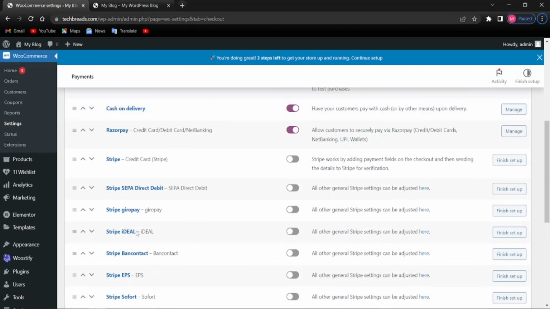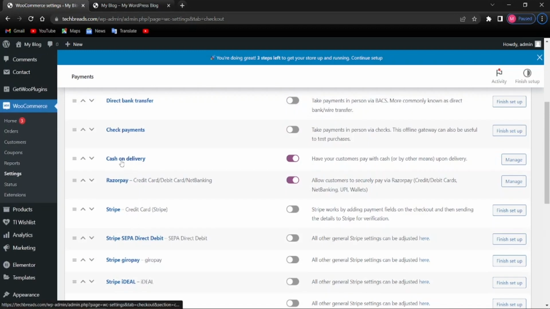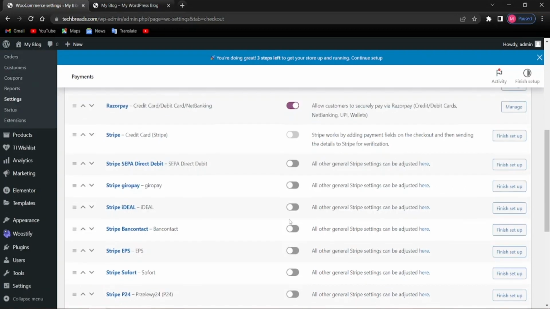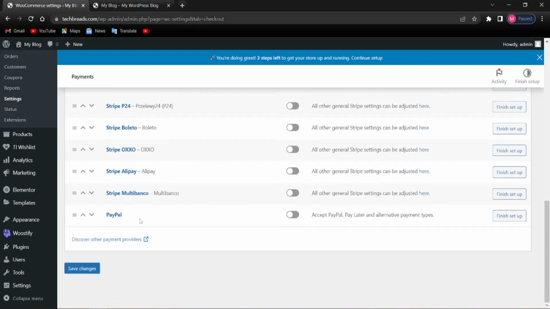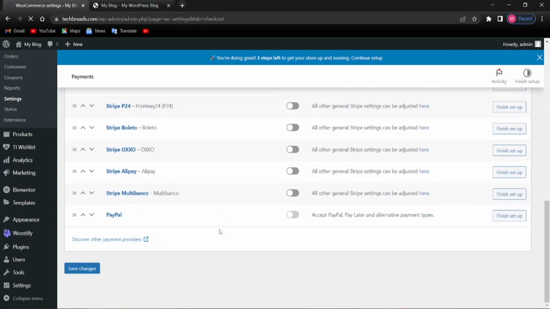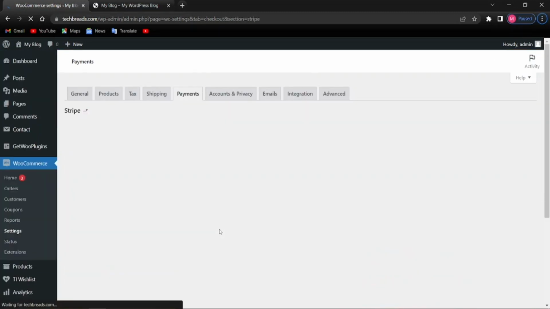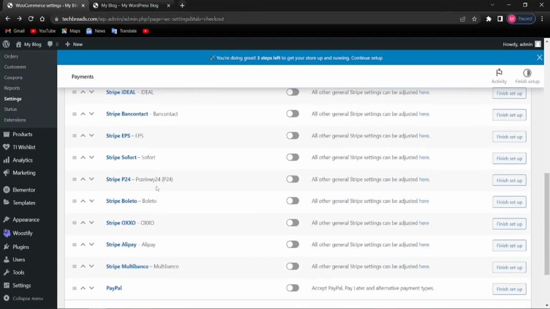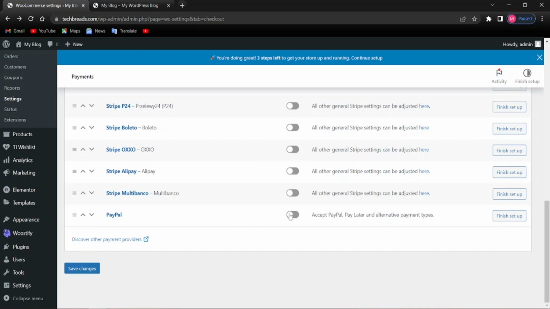Out of all these options, we're going to enable cash on delivery, Razorpay, Stripe, and we're also going to enable PayPal. Once it is set up, here we're going to set up PayPal. To do that, we're going to click on PayPal.